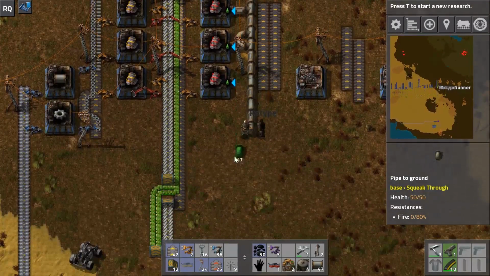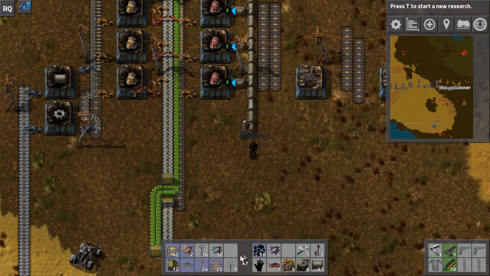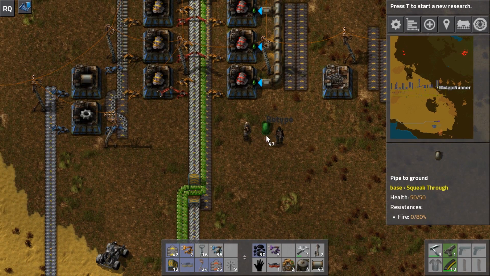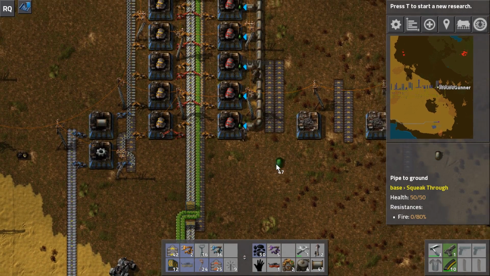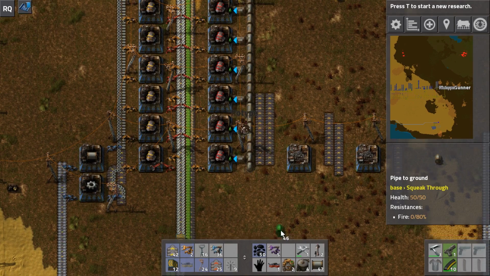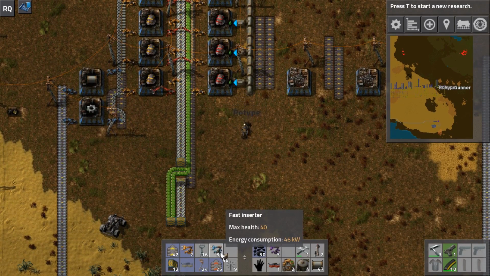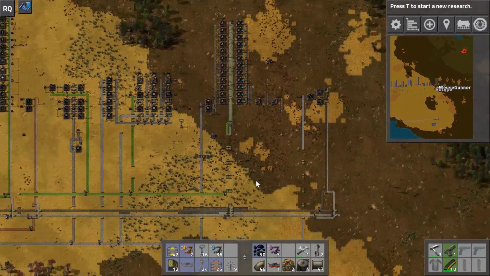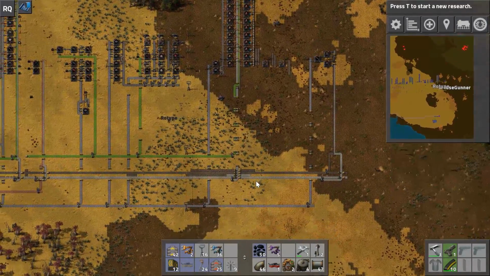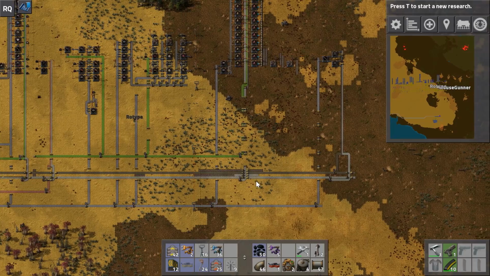And again, this may or may not be the best way to do it, but because we have Squeak Through, I'm okay with it. And even if we didn't have Squeak Through, there's really no reason you need to be in this interior area. So if you block yourself off, not the end of the world. I believe we have lubricant on the bus. It's not drawn down, so I'll go ahead and get it.